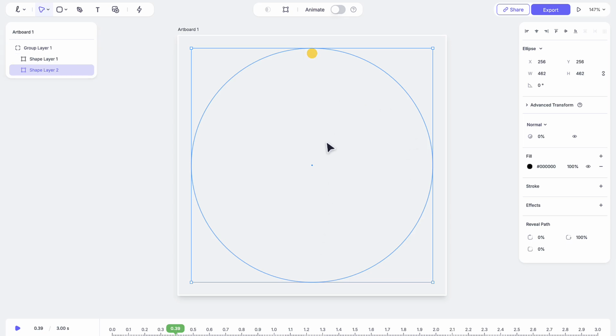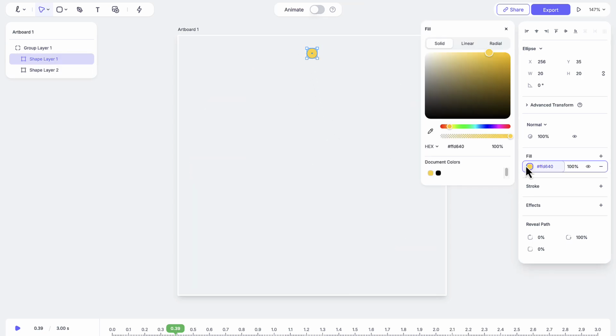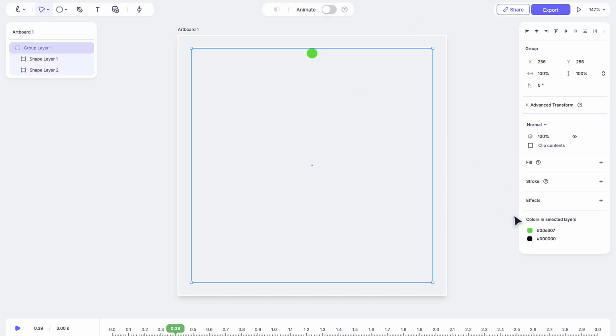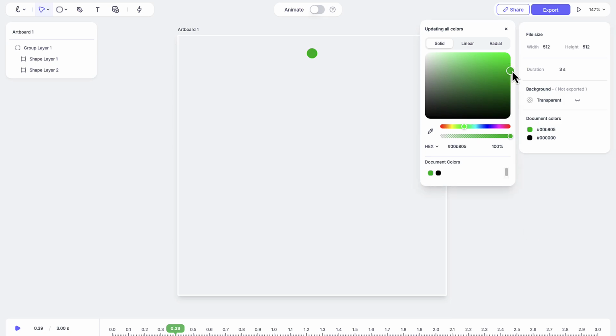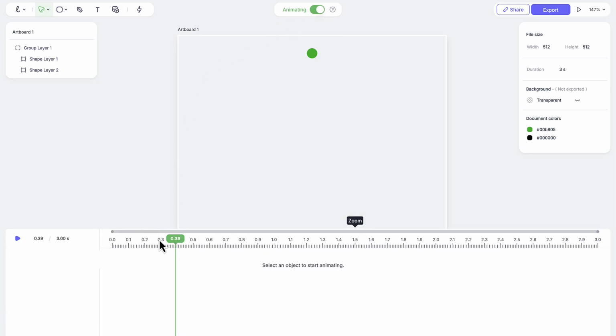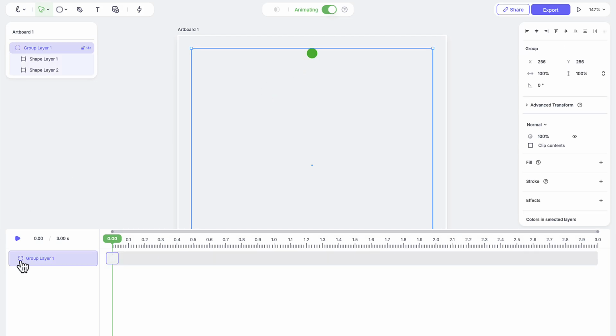Alright, so the next thing I think that we can start animating. Let me first change the color of this little circle to maybe some green color, which will fit our animation even better, maybe like this one. Okay, or maybe even some kind of darker gray or darker green actually. There we go. And after that we can switch to our animate mode, right? And in this animate mode we can do whatever we want. So first I'm going to select our group layer.